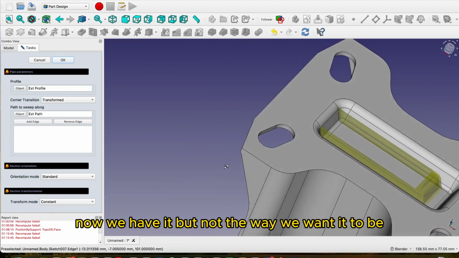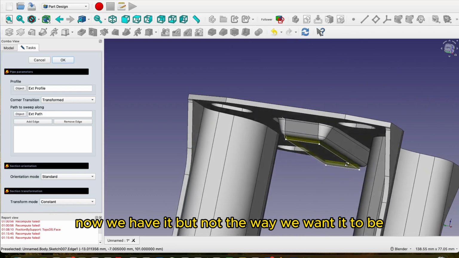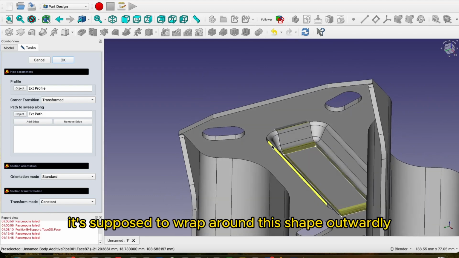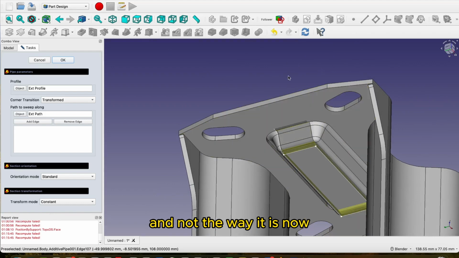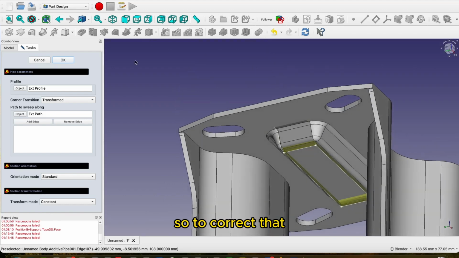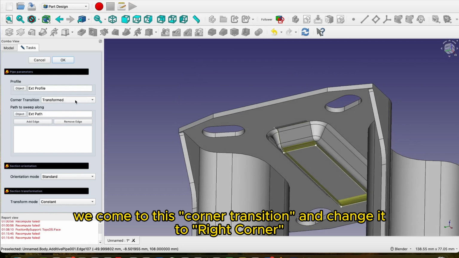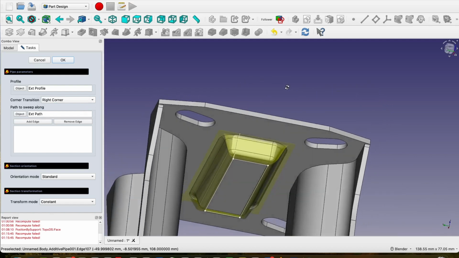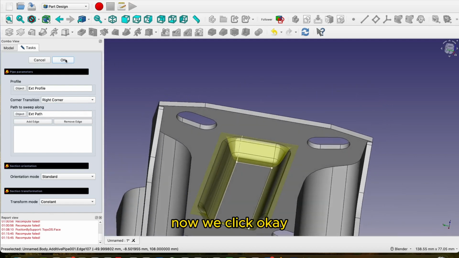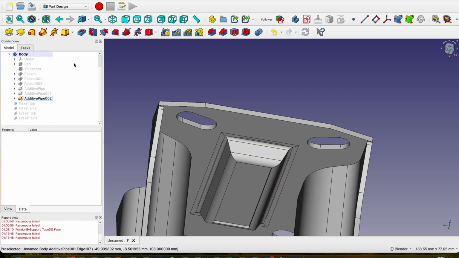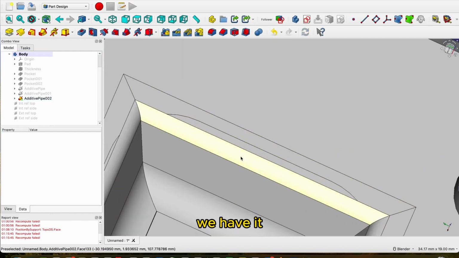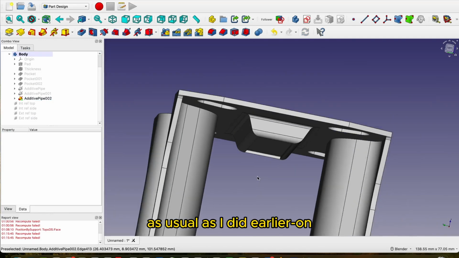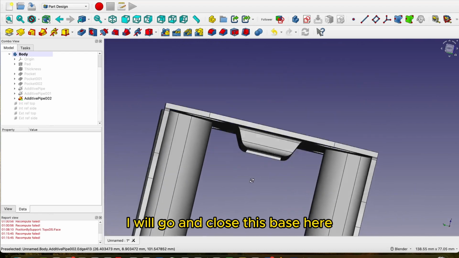Now we have it, but not the way we want it to be, because it's supposed to wrap around this shape outward and not the way it is now. So to correct that, we come to this corner transition and change it to right corner, and you see that now when we click OK, we have it. As usual, as I did earlier on, I will go and close this base here.